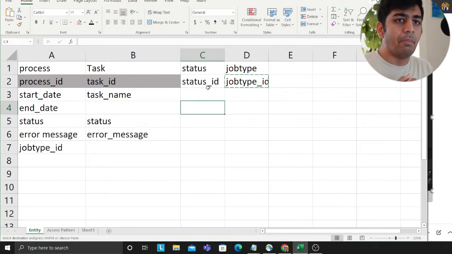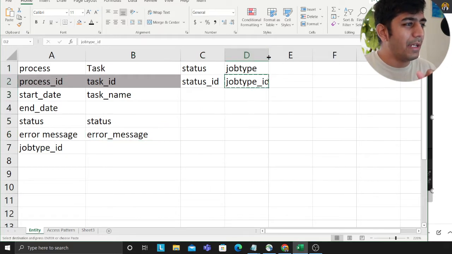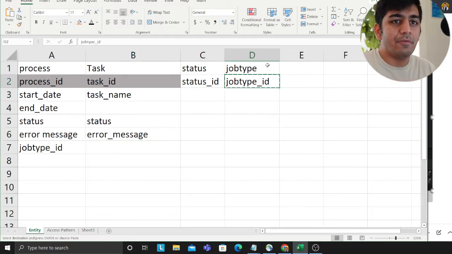Whether it's pending, start, progress, finished, failed. We also want to have a job type. Basically, this means what type of job this is.